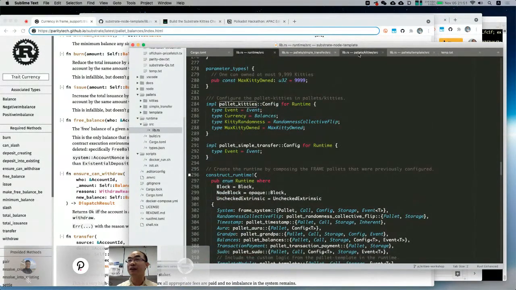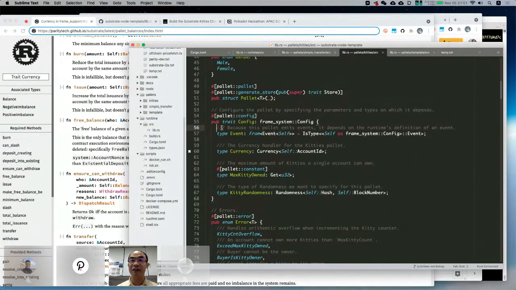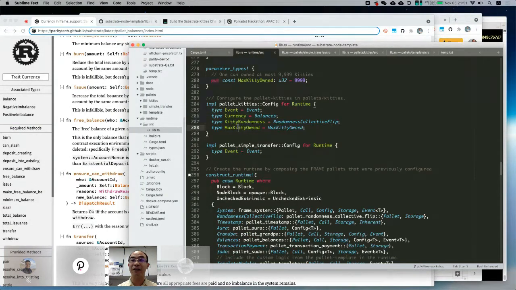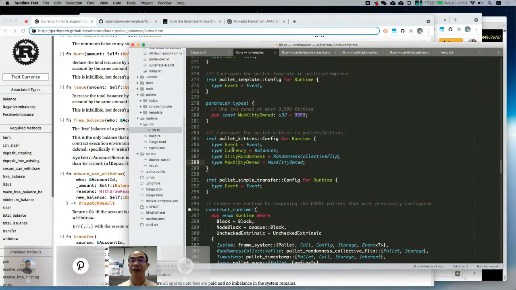So we see that the palette kitties has these 4 associated types we need to specify: event, currency, max kitty own, kitty randomness. And we will see that they are specified here: event, currency, kitty randomness, max kitty owner. Just now I said that we have a parameter of max kitty owner, so the users could only own the max amount of kitties, and that amount is actually 9999. So in here we specify the actual number in the runtime.